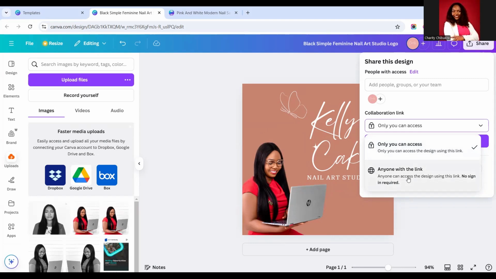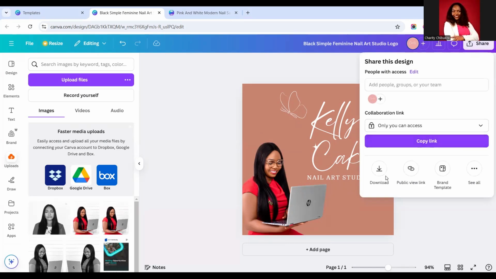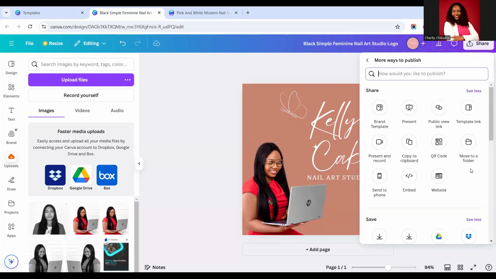So they can always come in here and edit the file for themselves. And you can as well go back and use any of the options here. Public view link, you can copy a link here. You can create a brand template for your company or whatever you're doing here. Let me click on see all. You can see all the things you can do here, right? You can create a QR code. You can explore some of these things yourself.